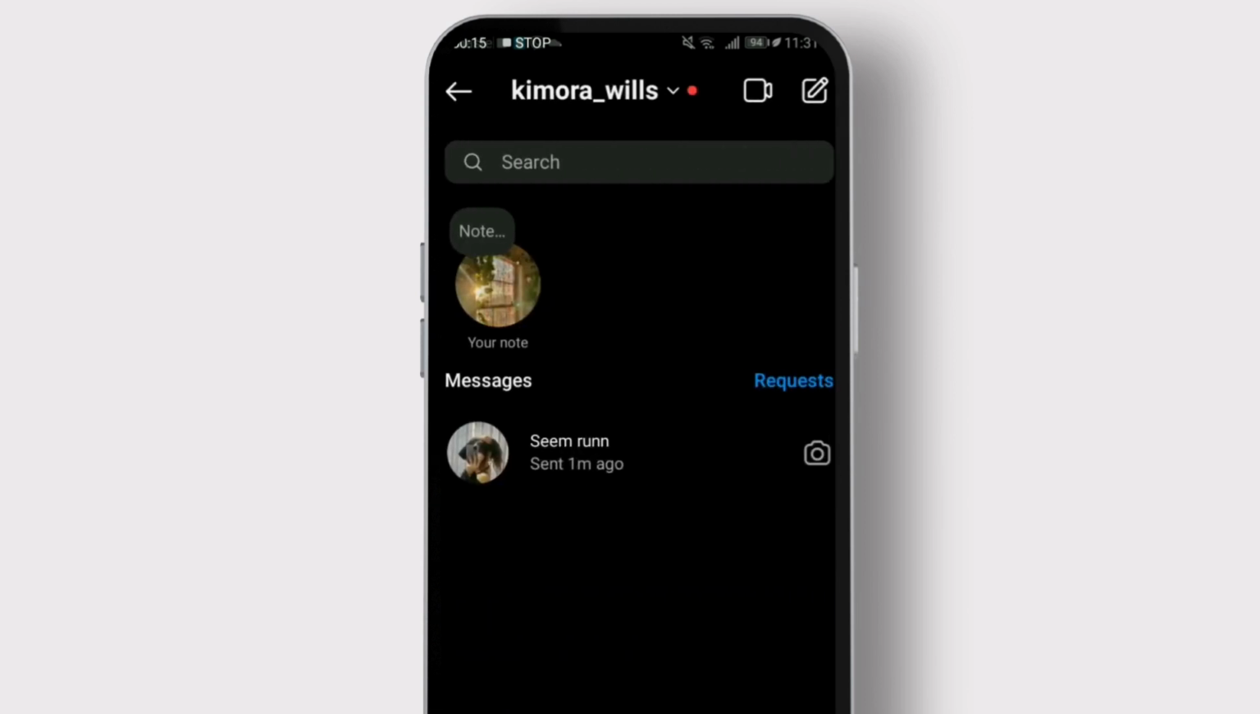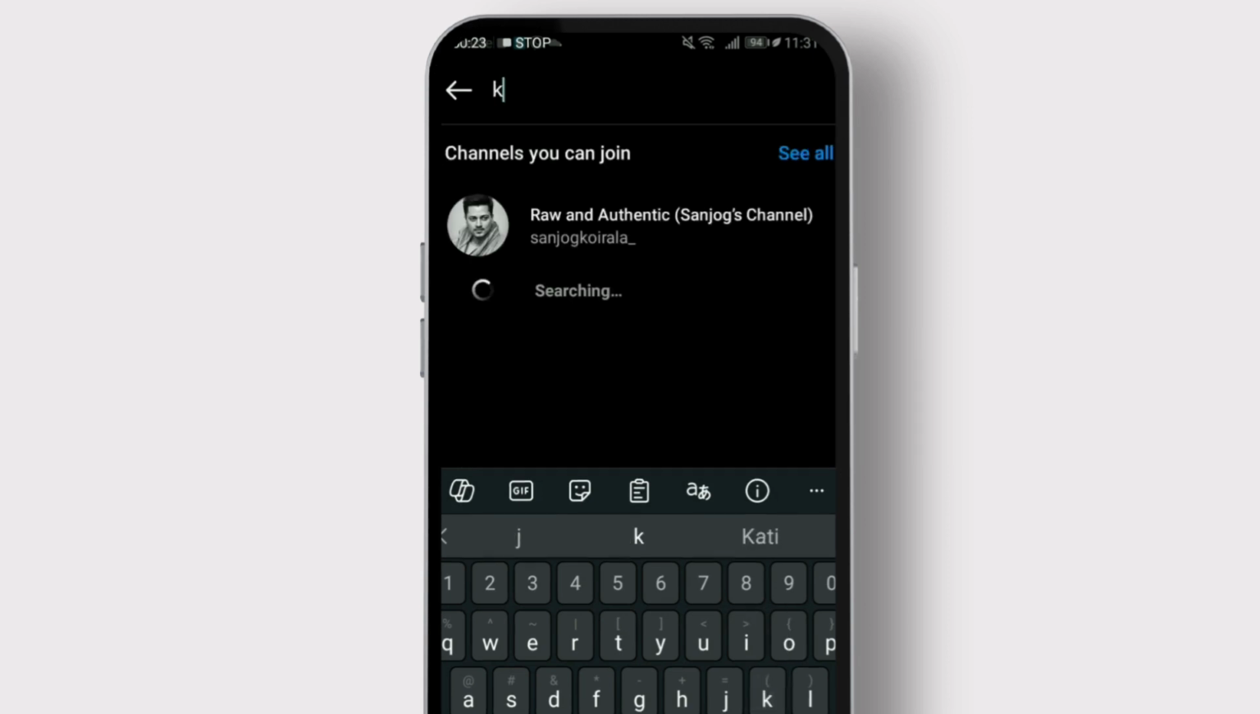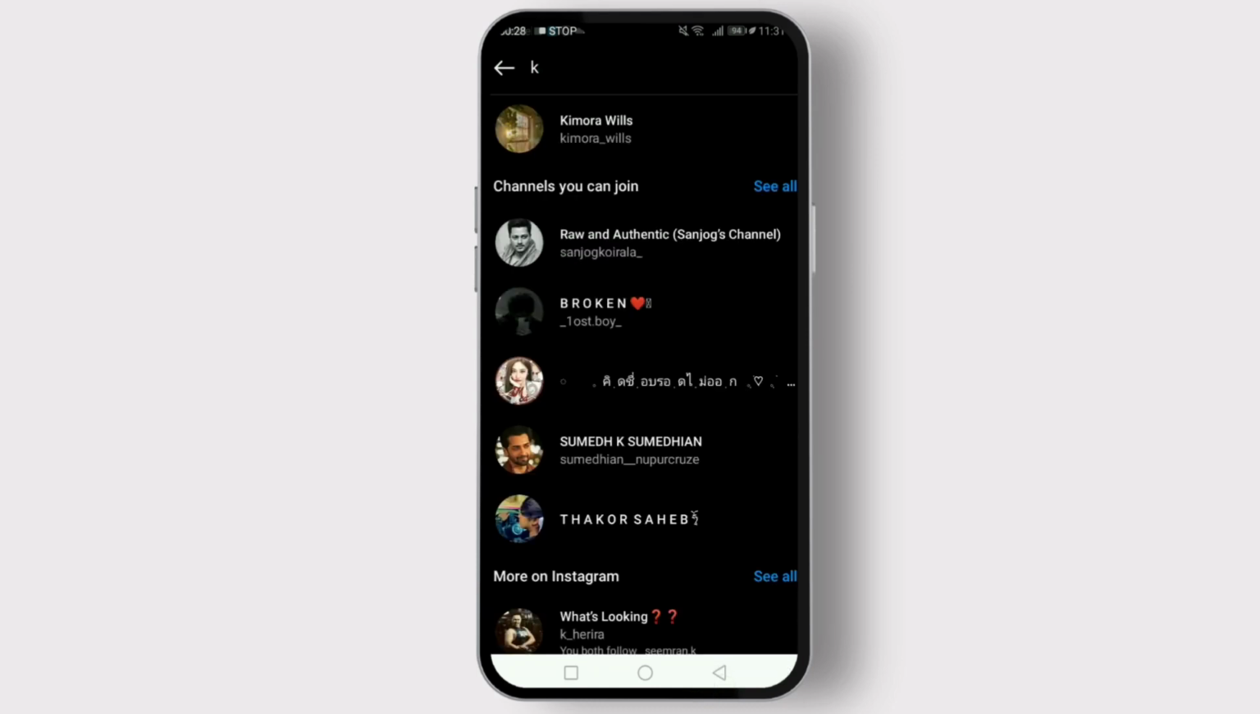corner. This will take you to direct messages. Once you're in Messages, you'll see a search bar at the top. Tap on it. Start typing the name of the person whose messages you want to search through. Instagram will quickly filter your conversations to show you the ones involving the contact.